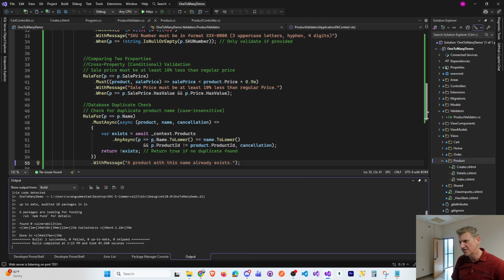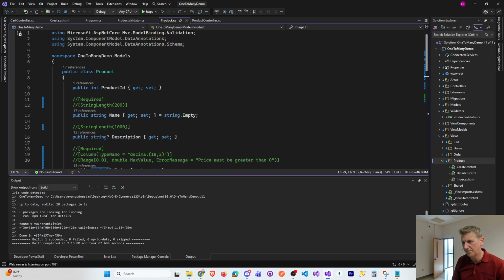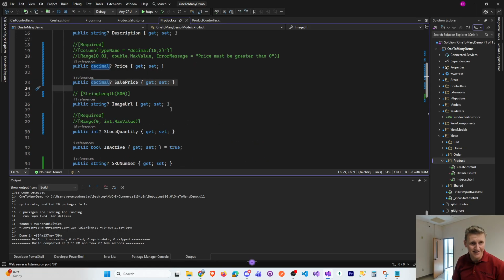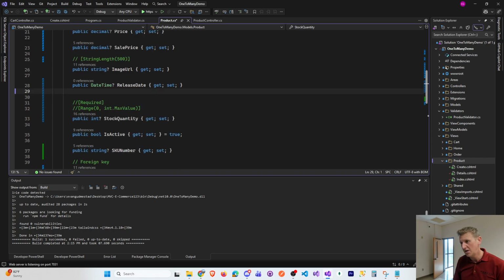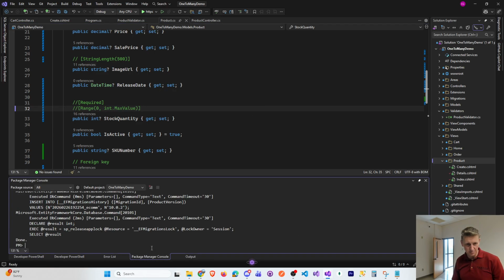Let me make sure there's nothing else on our model before I run a migration. So back on my model, there's one more thing I'm going to do here for release date. I'm going to add a release date field. Stock quantity. Okay. So that should be good.